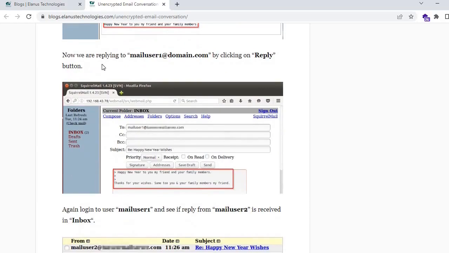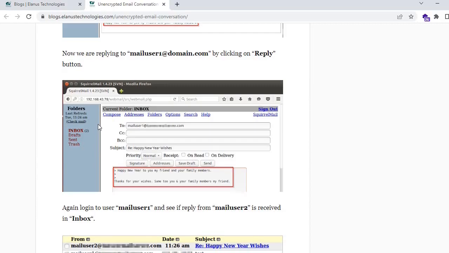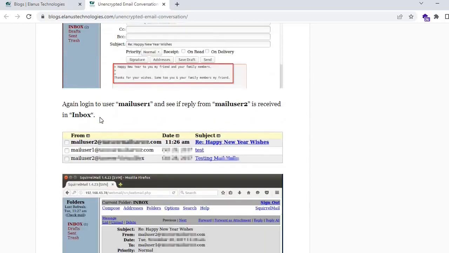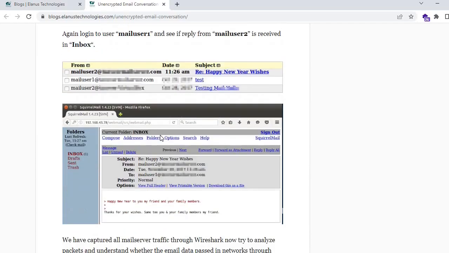Now we are replying to the mail user at the domain which we configured locally, just as we do daily in such mails. In a similar way we can reply here also. So we reply, and that mail is received by mail user 1. If you can see the screenshot, the reply has been received. Again we log into mail user 1 and check whether the reply is in the inbox. Yes, we have received it.